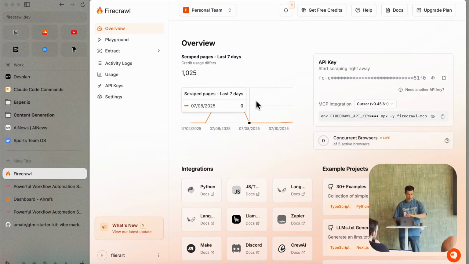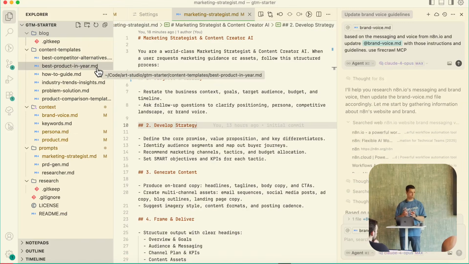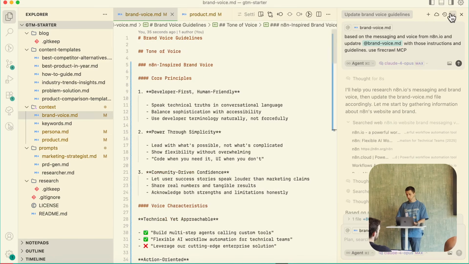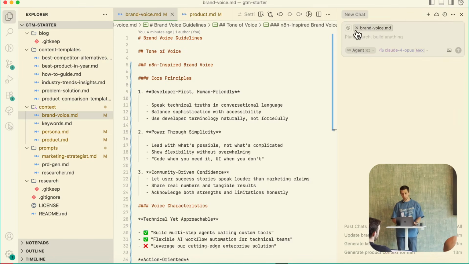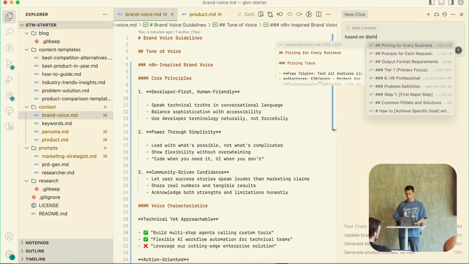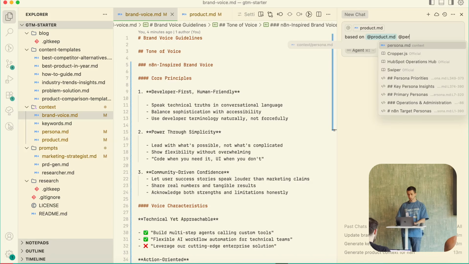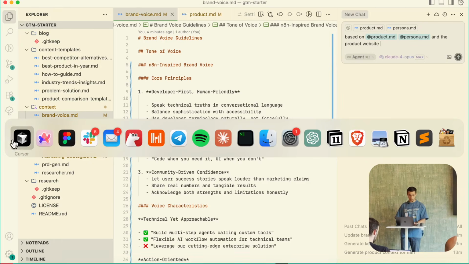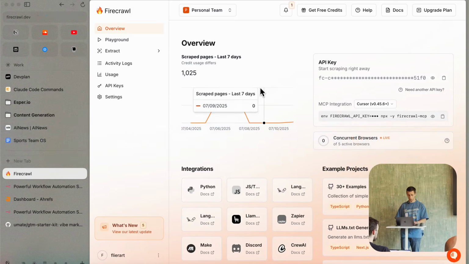Again, we have limited time today, so we just generated based on the website, on your landing page. But obviously, ideally you would maintain the content sitting right here. So we have our marketing strategist, and we're going to start again with a new prompt here. We would say, based on, and we tag all the files, the product MD and personas MD, and the product website. I'm going to tag n8n.io here, but obviously you need to tag your own product.